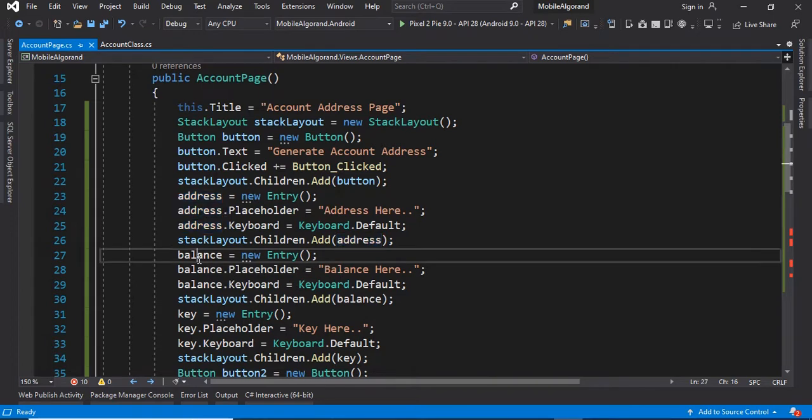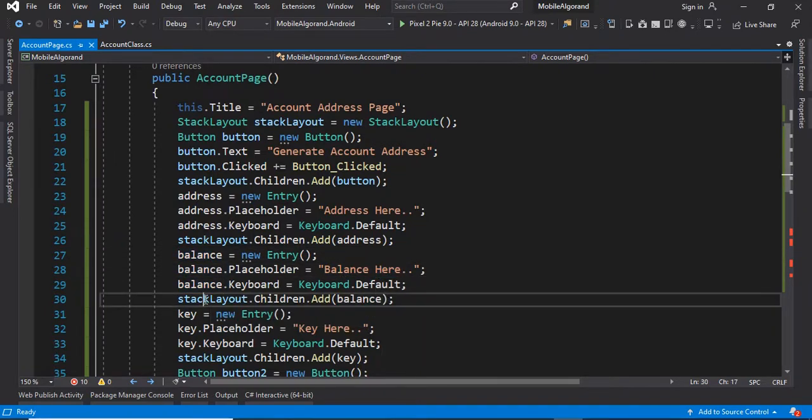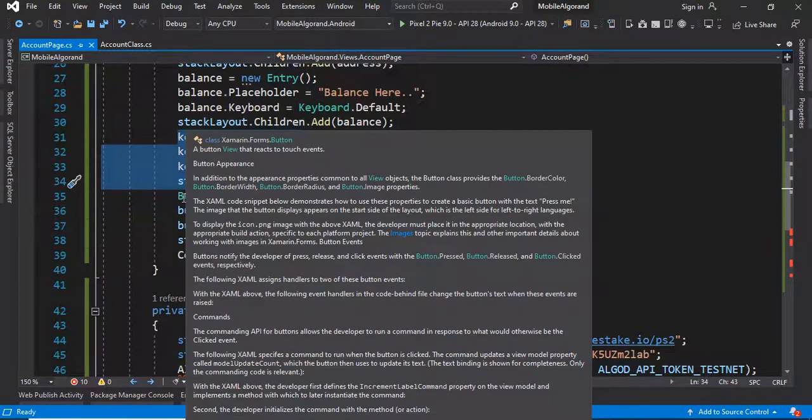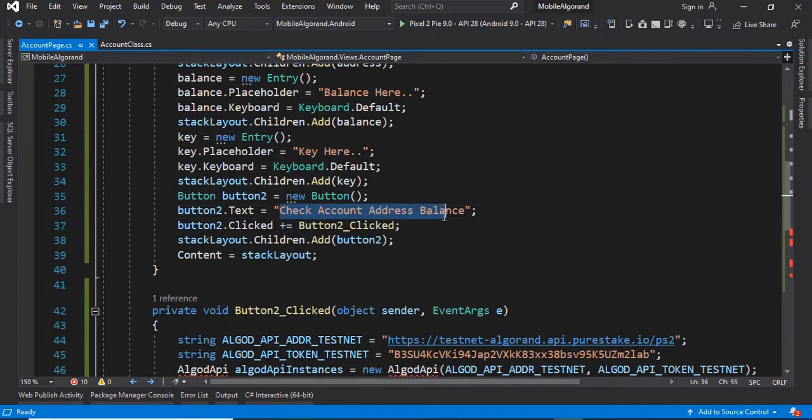We also have the same thing for balance. It is an entry field where the account balance will be displayed. We have the balance here. We have the keyboard, default keyboard. We have it as a stack layout, the children.add. The same for balance. The same thing we did for key over here. And then right here we have a button, okay, that we can use to check the account address balance.